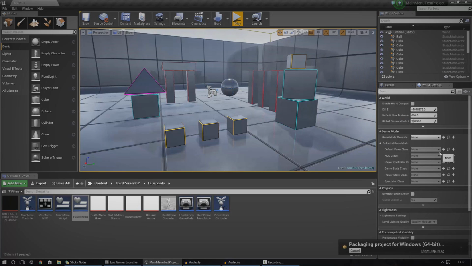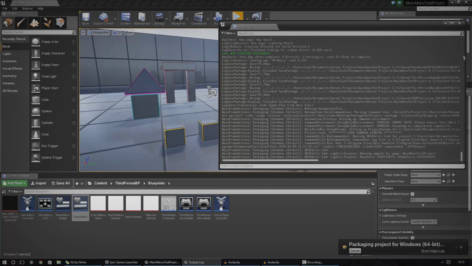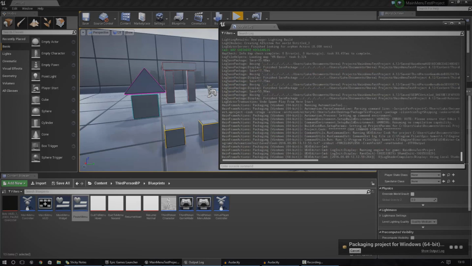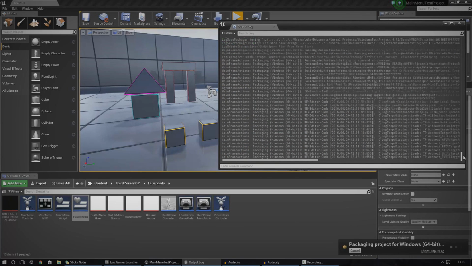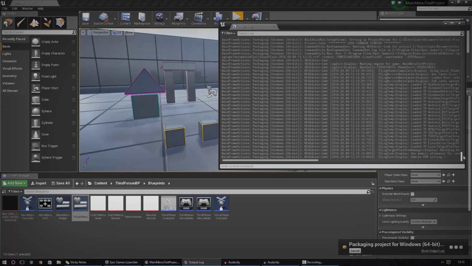From here, it's going to package everything pretty much by itself. You don't need to click anything. It's going to cook all your content, rebuild it, and everything like that. You can look at the log to see exactly what's happening while it's building your project for you. But for the most part, you're not really going to want to look inside of here unless there are any problems with your project. Now, this can take between about 5 and 10 minutes maybe.